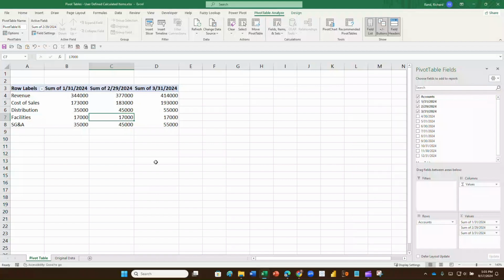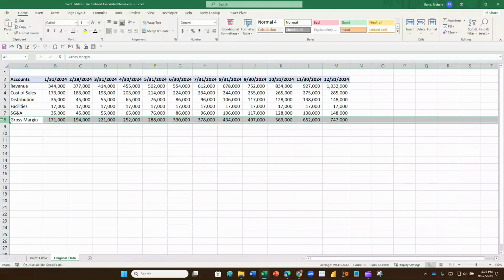Okay, so that didn't work. So let's go back and get rid of that. So we'll go back and we'll just delete that data. Now, there's a third thing we could try. We could, or maybe it's a fourth thing now, I've lost count. We can insert gross margin between distribution and cost of sales.